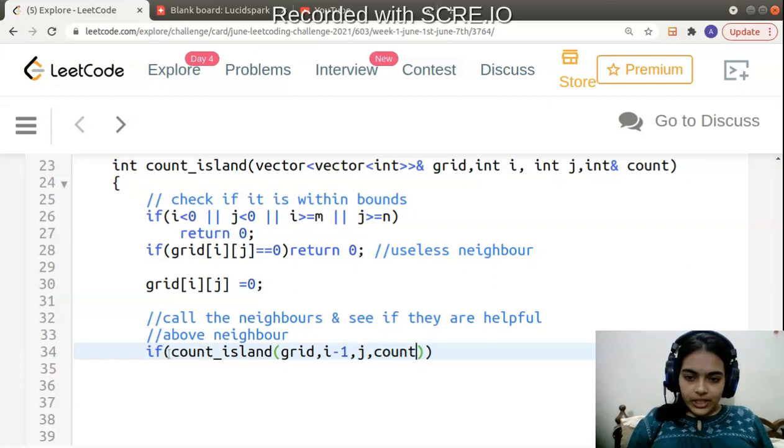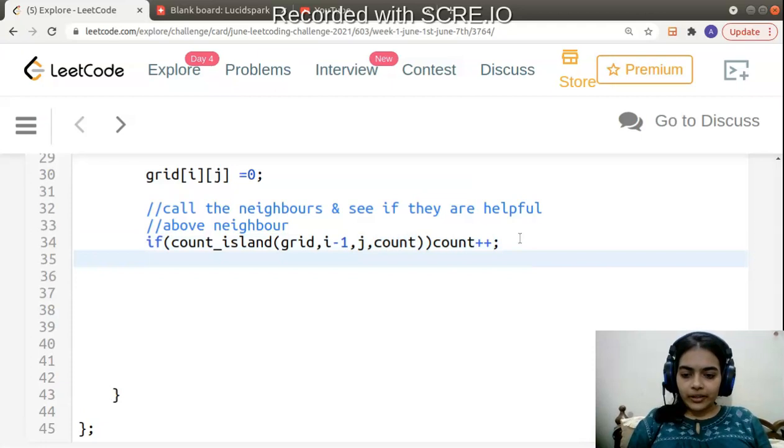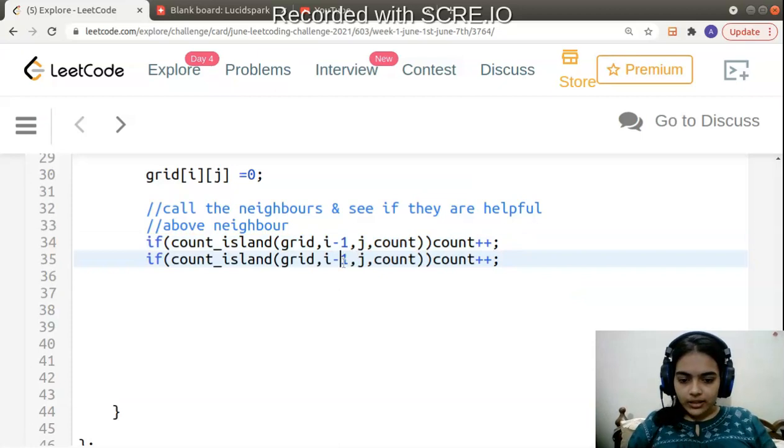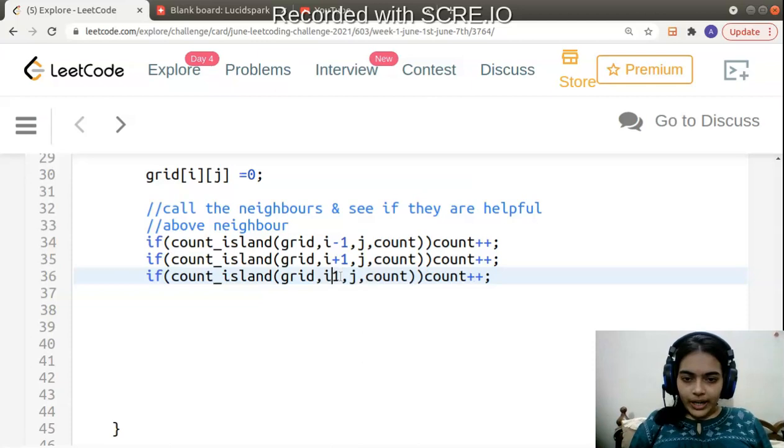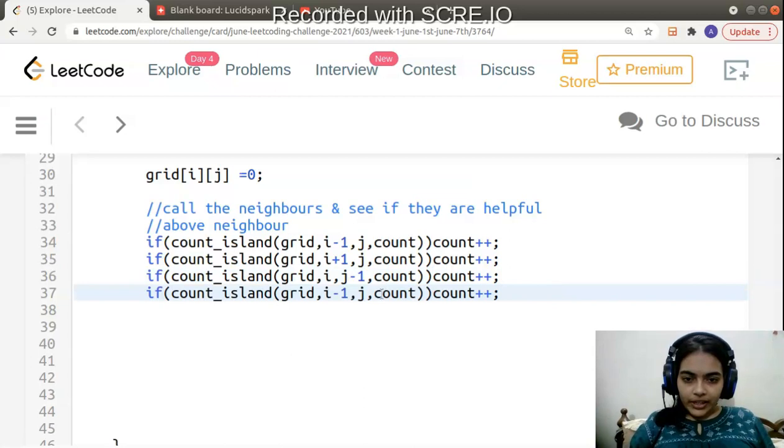If this neighbor is a useful neighbor, it will return 1. So you need not give 1 also, you can simply let it be like that. Or if you want, you can give 1. Both are going to be the same only. Then you can increment the count. If it is a helpful neighbor, it will aid in the cluster size increment. I will simply give all these function calls one by one: one time i minus 1, one time i plus 1, one time j minus 1, and one time j plus 1.